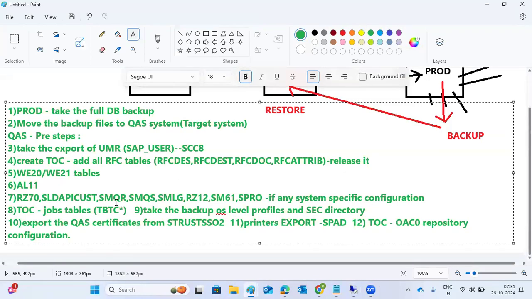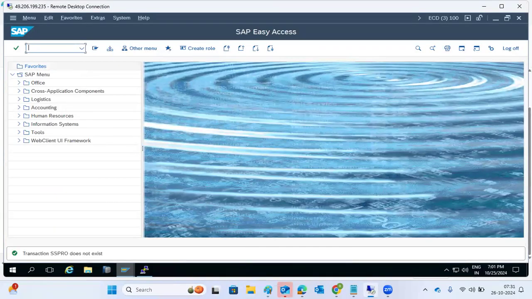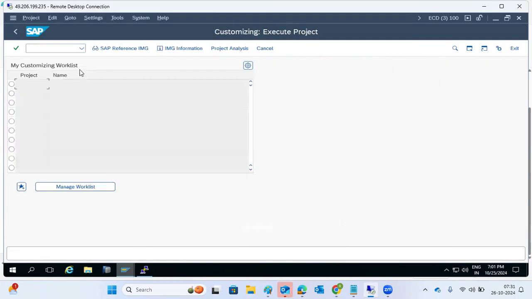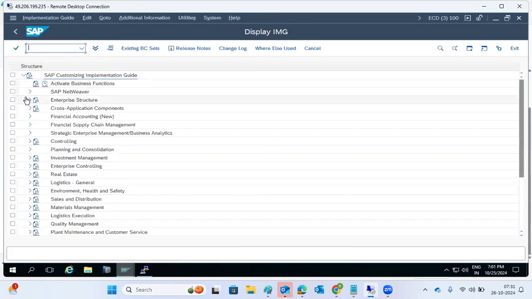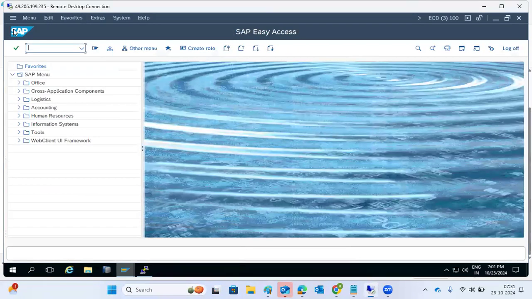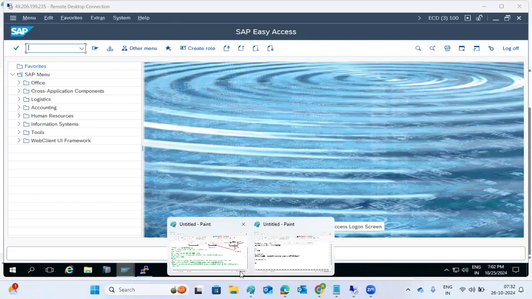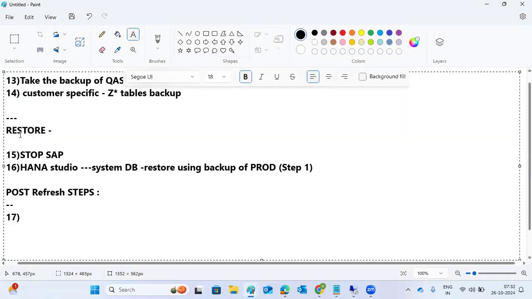So SLD, SMQR, QS, all the pre-work we have to perform. Any custom tables or anything we can take out here. In SPRO, just check if any custom tables are there. Any SM30, any Z tables, we can take the reports and screen captures. That is what we have to perform in the systems. Once all the pre-work is done, then we can perform the restore.